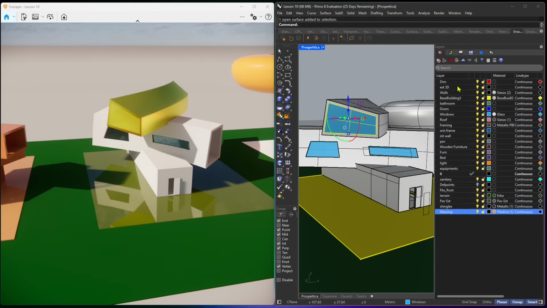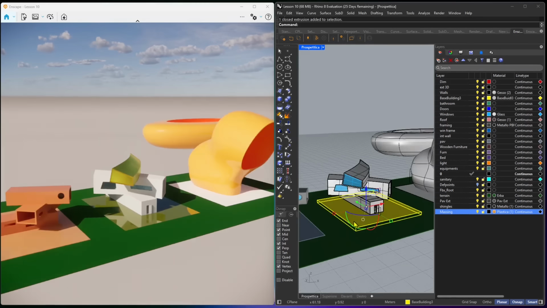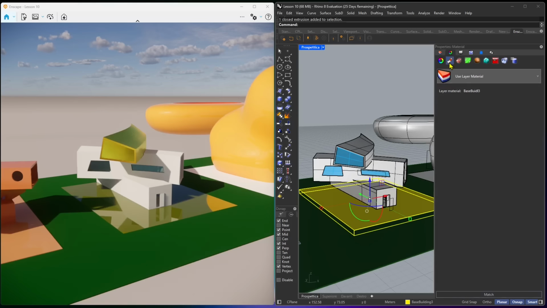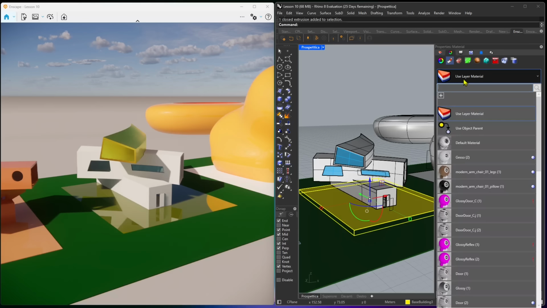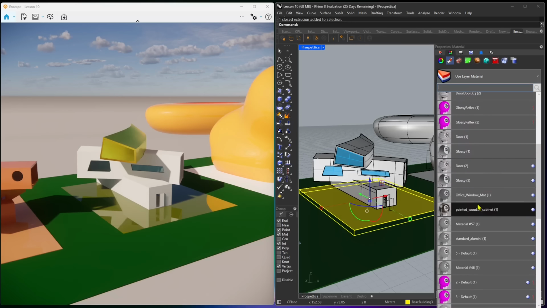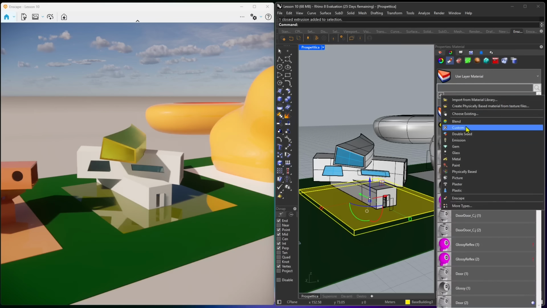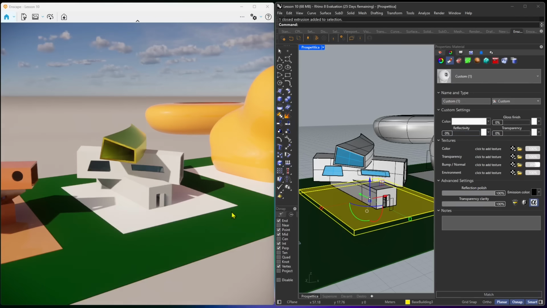So the one I actually prefer, let me select this. And also, if you select an object where you applied a material through the layer, of course, you can change it. Instead of using the layer material, you can just override with anything in here. So again, let's go plus. And the one that I like is the custom. Custom lets you customize basically anything.